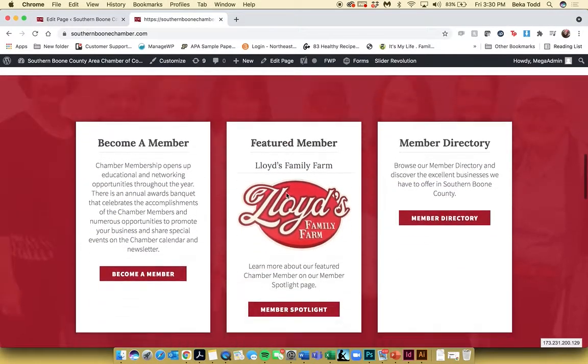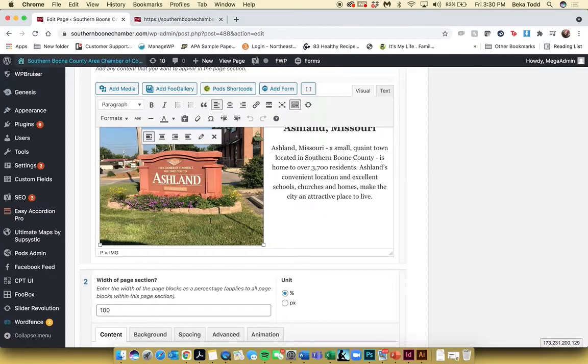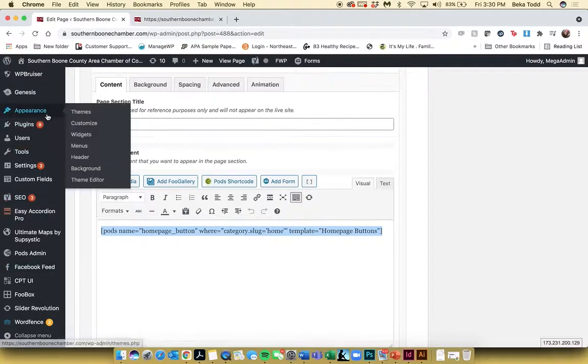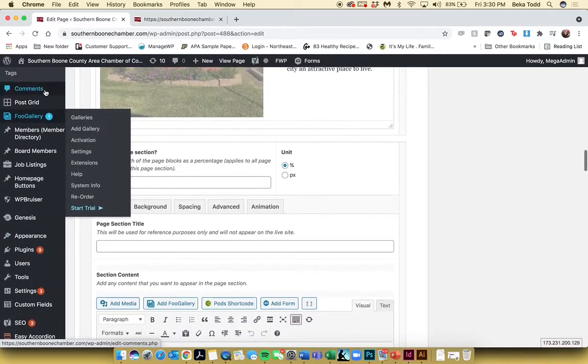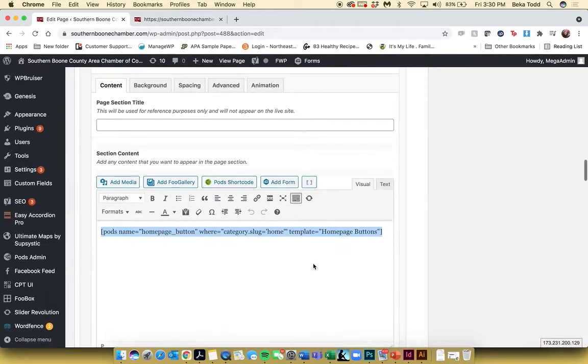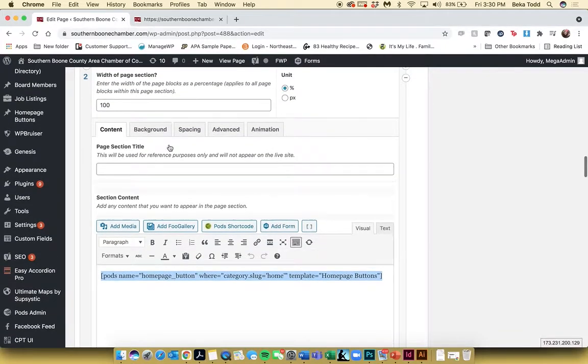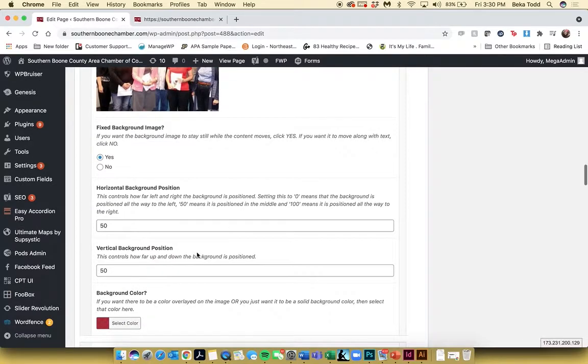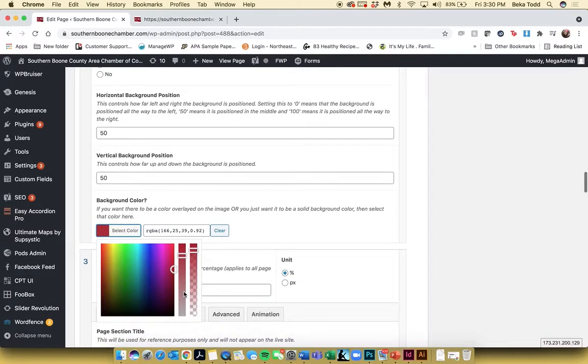So that's this section. Next section is going to have that shortcode again. So these are actually going to be edited through homepage buttons, which are located over here. So we won't actually edit them right here, but again, you'll see that there's a tab here, and I've got my image in my background, and I've got this color overlay. So you can see the color can be changed. I can change the opacity of the color. I can copy and paste this color code, use it elsewhere if I'd like.